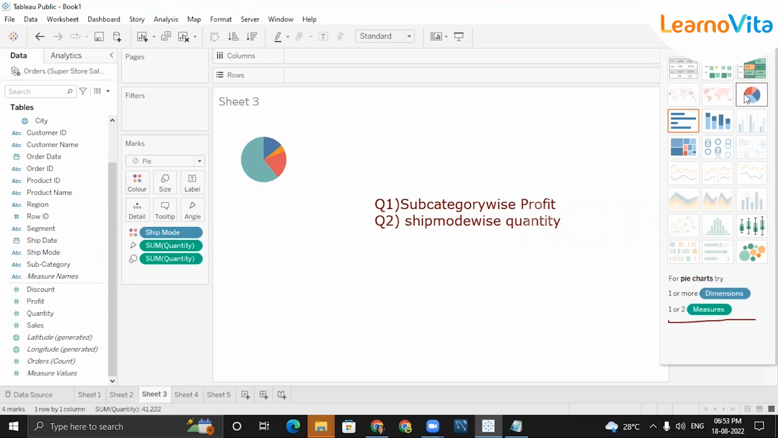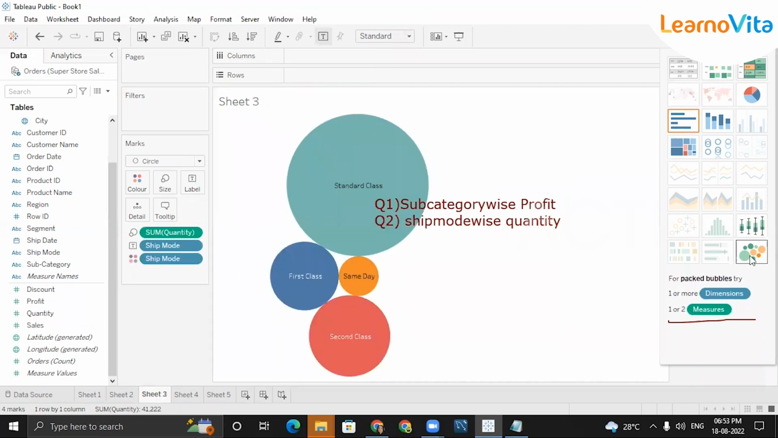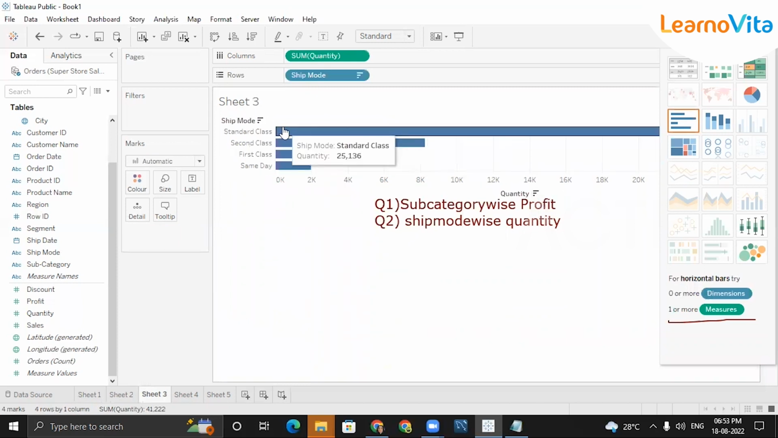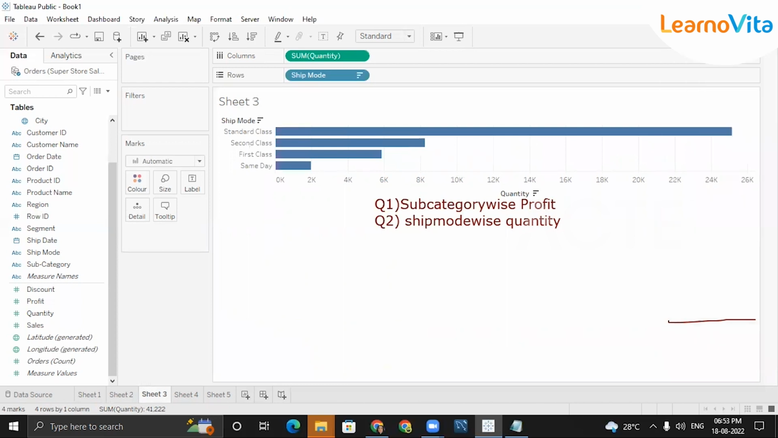You can even use a pie for this. What about the bubble one? Even the bubble one is a little complex, so go for the pie one. Go for bar. Sort it out. Standard class is the most used class in ship mode. Okay, I now have three sheets which are active.